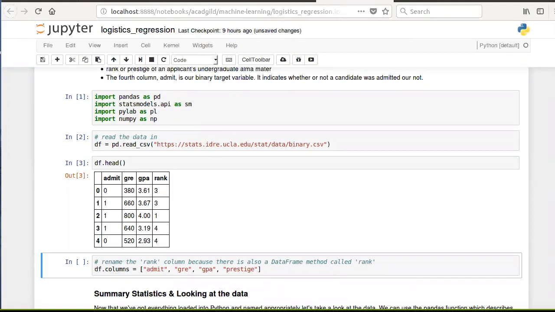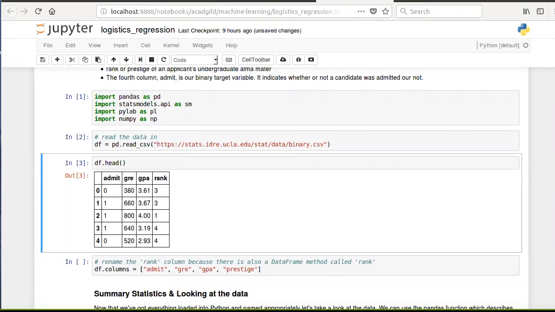We have to predict admit. Admit is either 0 or 1. It's basically college admission. We have some inputs like GRE score, GPA score, and rank. Based on this, we'll try to predict whether the student will be admitted to the college or rejected. If it is 0, it is rejected. If it is 1, it is admitted. So this is the input.